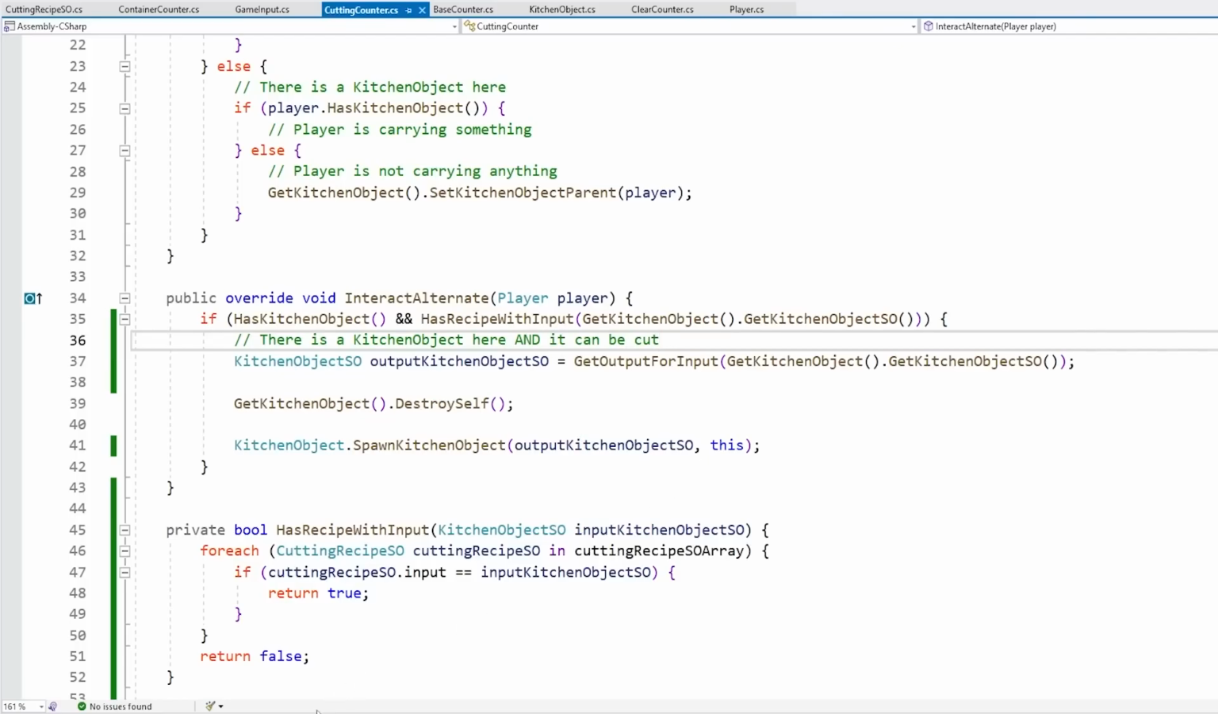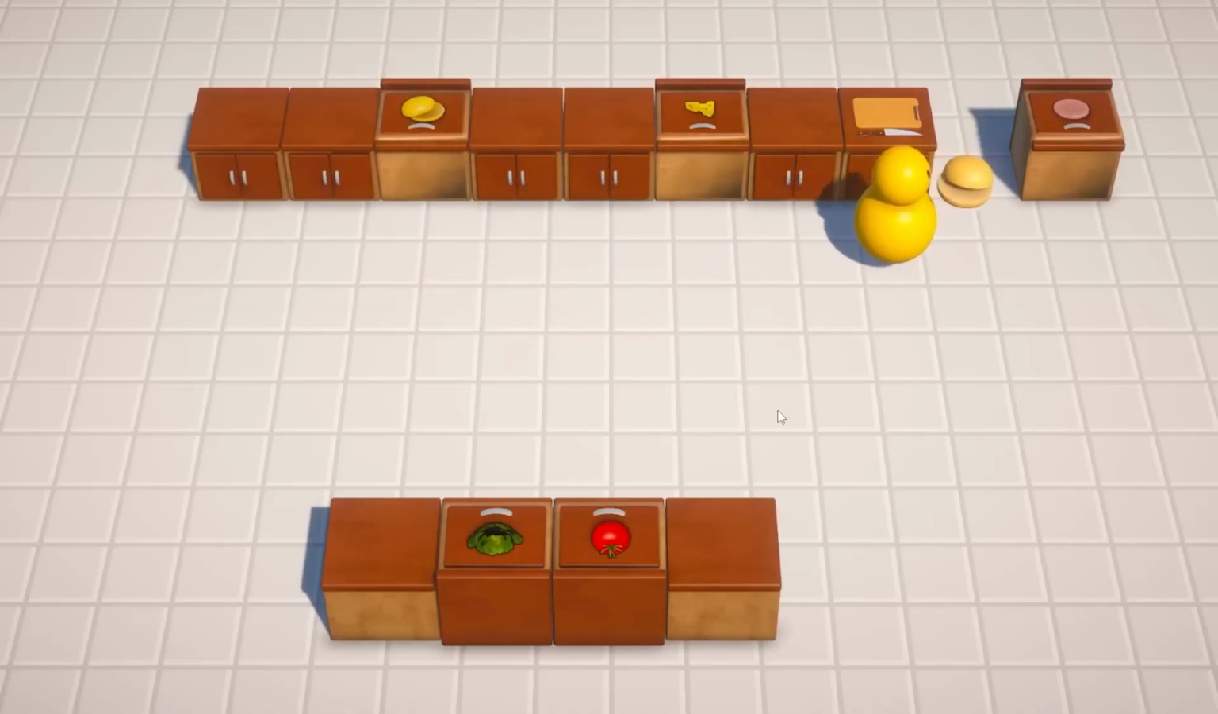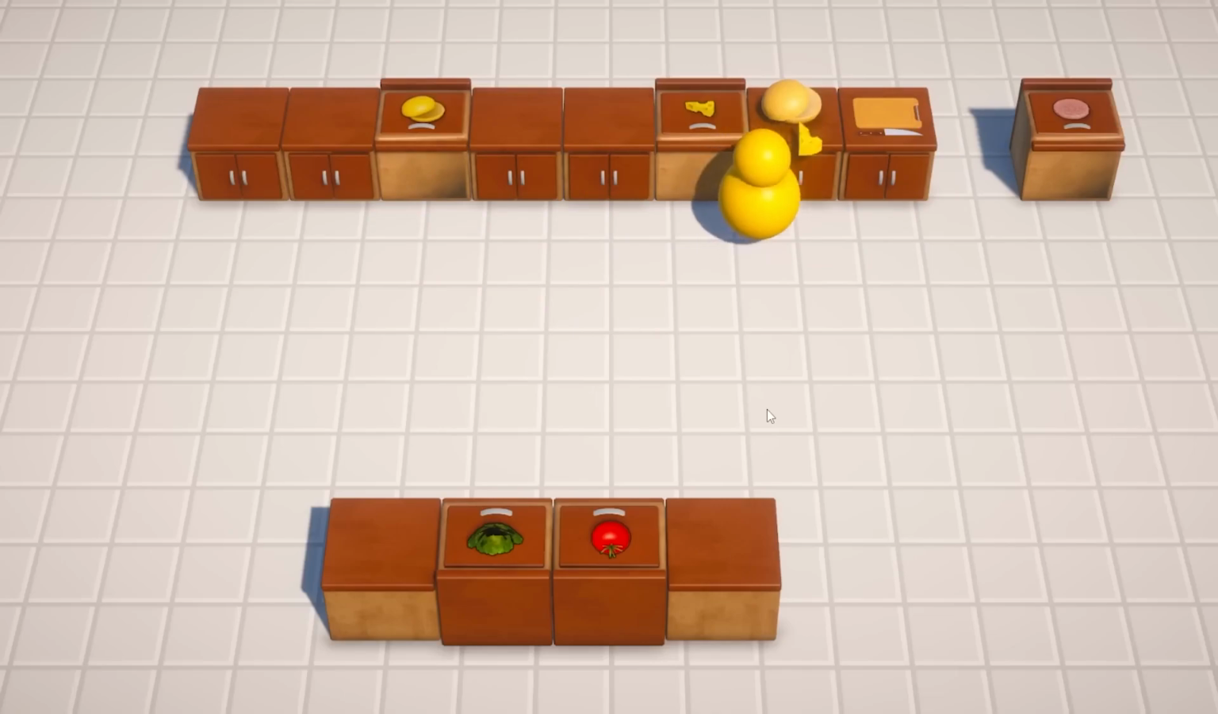Okay, so let's test. So first of all, the other one, let's pick up bread and nope, cannot drop. Okay, great. Now pick up some cheese and I can drop. Now interact, cut, now cut again. And yep, there you go, no more errors. All right, awesome. Okay, so here we have everything working perfectly.